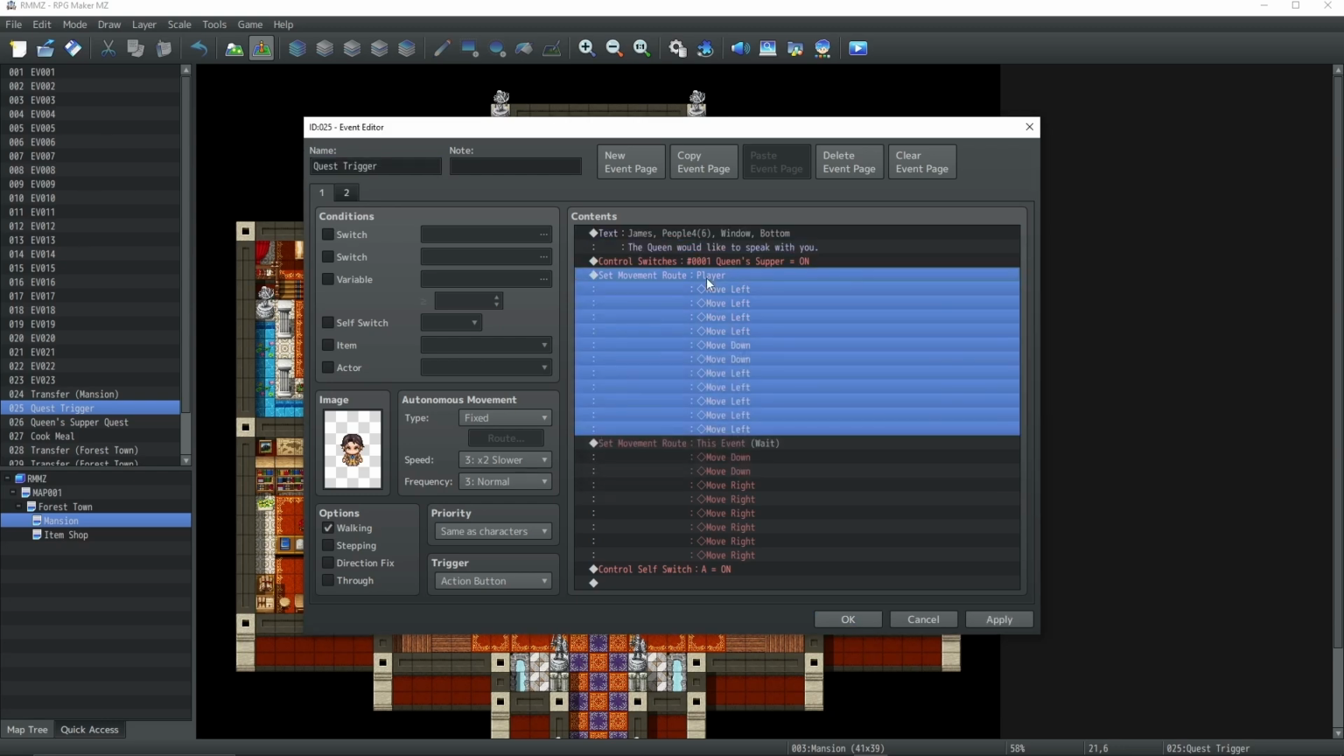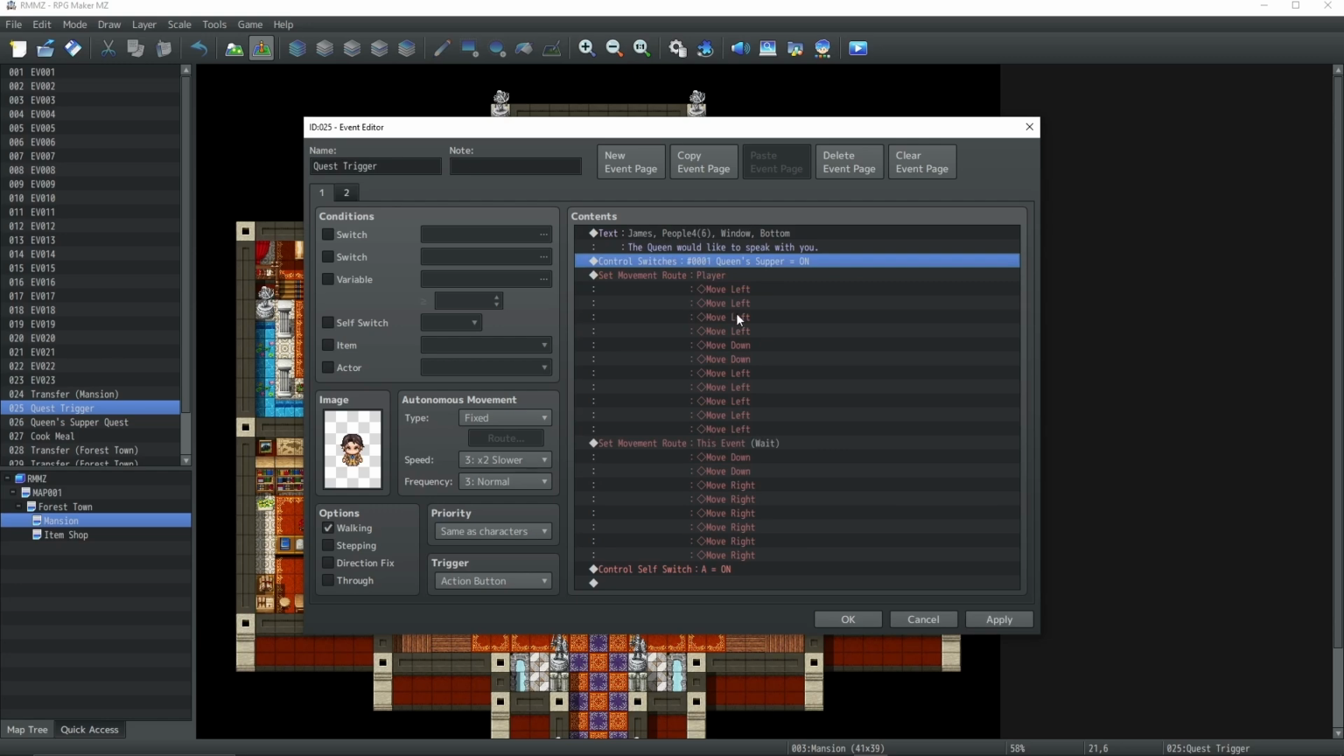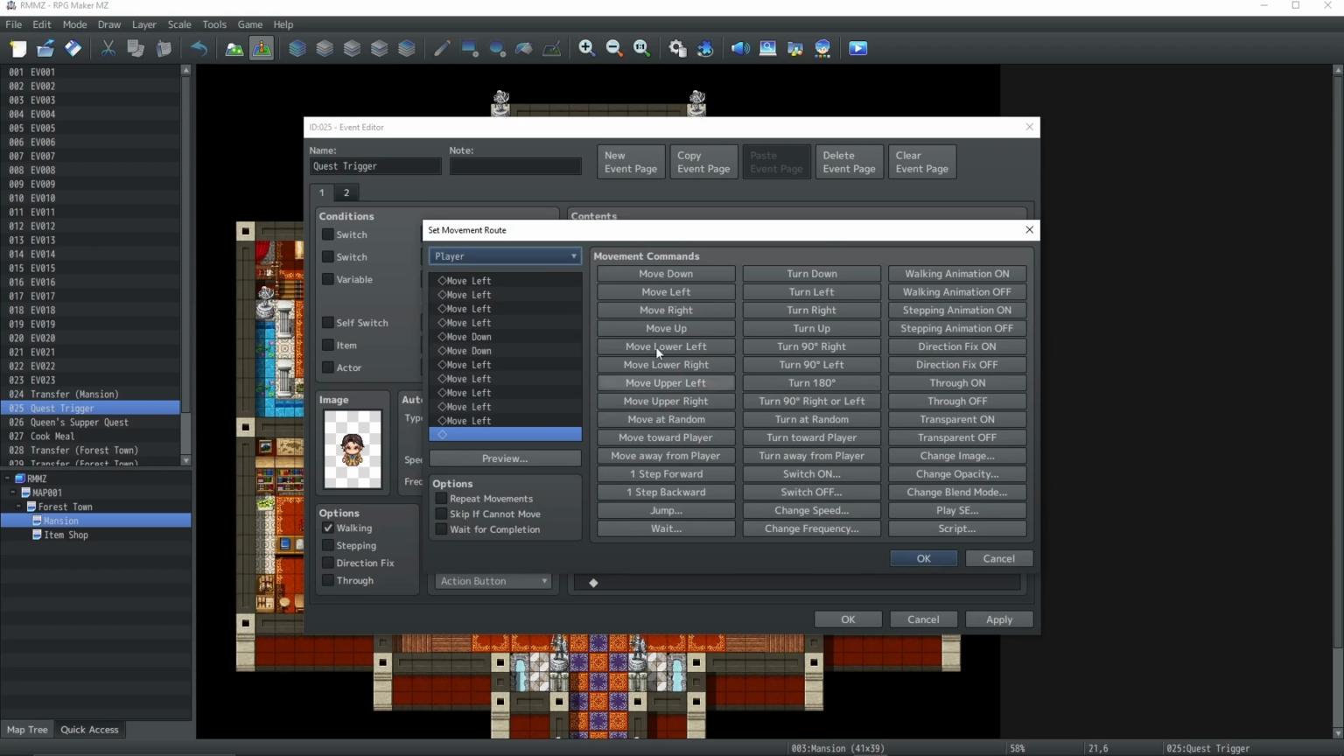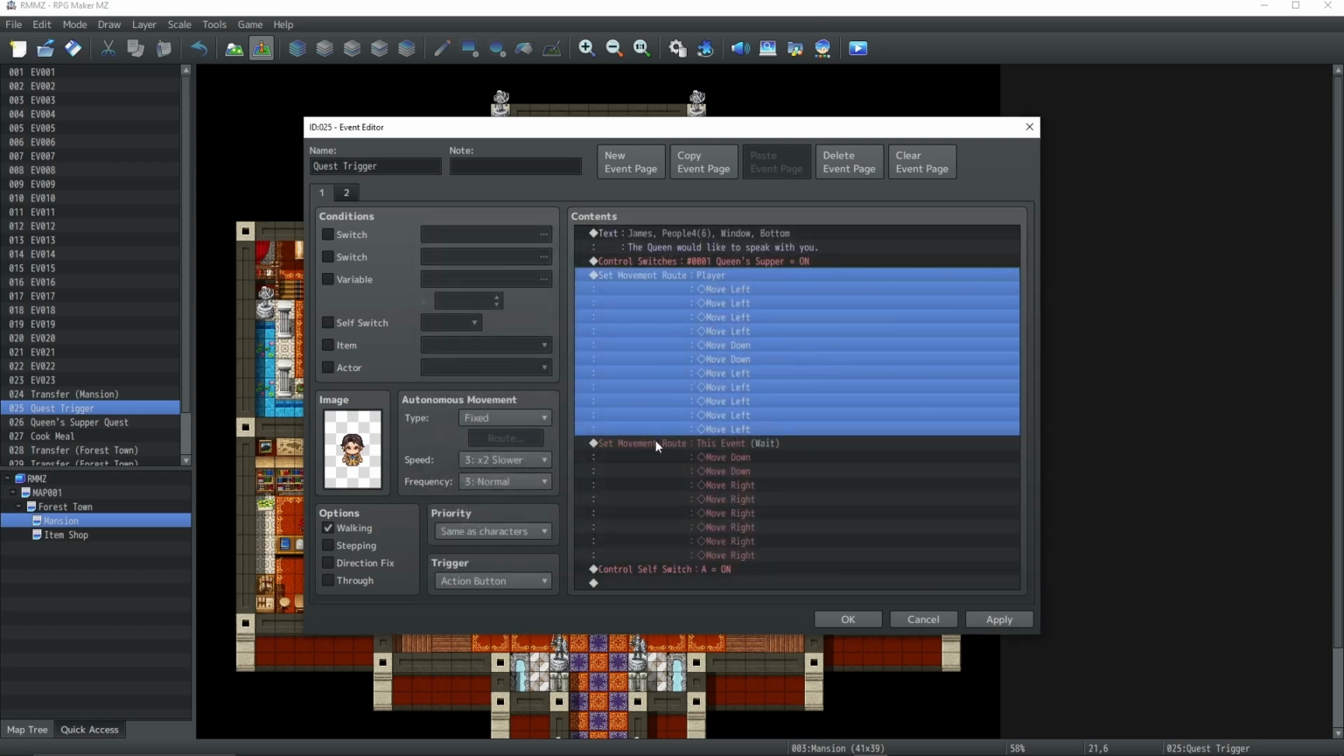Rachel exits to the left while James goes to the right, removing him seamlessly from the scene. I create movement routes for both the player and the event. They are moving at the same time, so James appears to just be going about his duties.